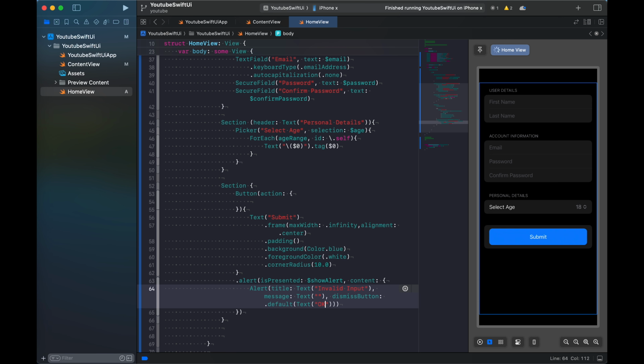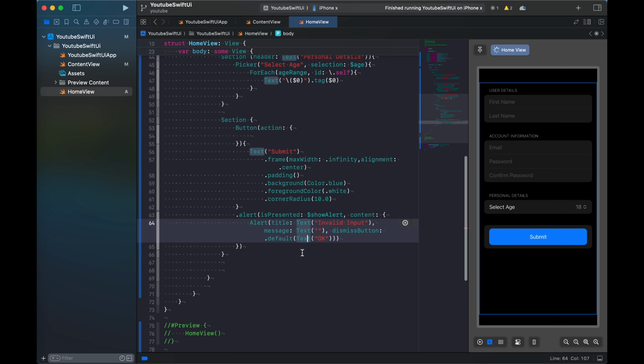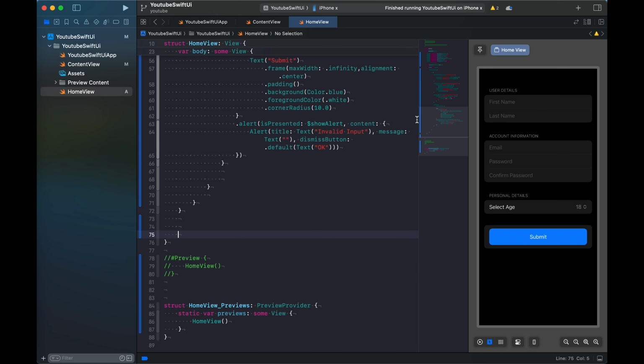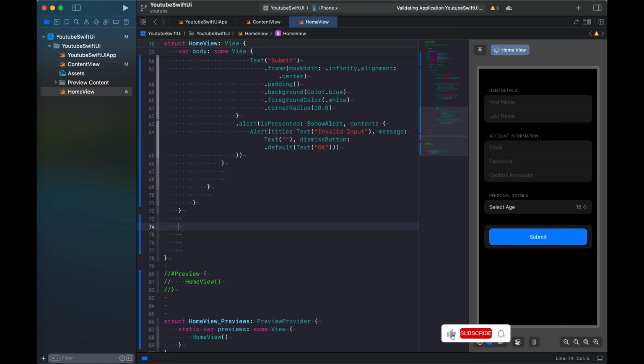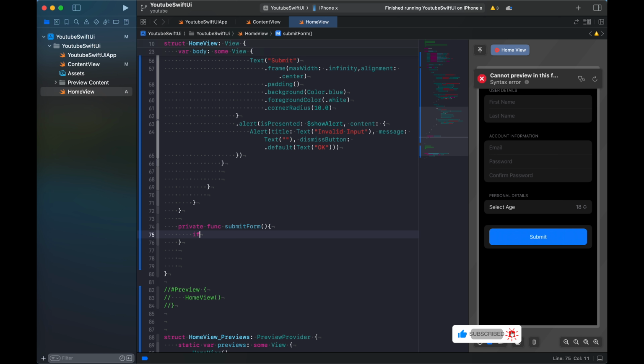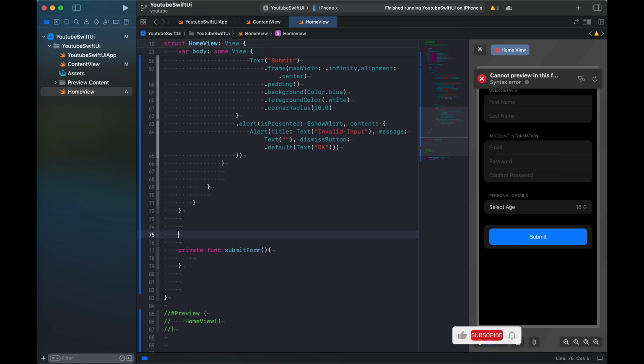If it is an error, we need to give the validations and we need to get these actions, right? So for that I'm going to create two functions now. First we'll create a submit function, private form. Then I'll create a private validation message string.